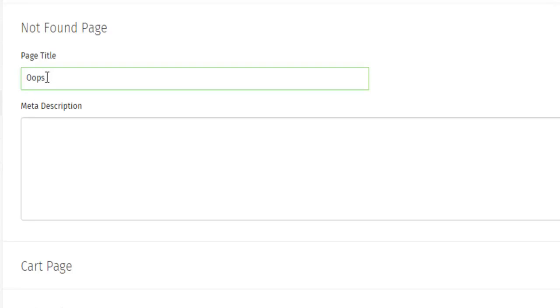oops, it looks like this page may have moved. That way they know there's not an error with your site, they're not having an issue with their computer or their browser, and they know that it possibly may have just changed locations.